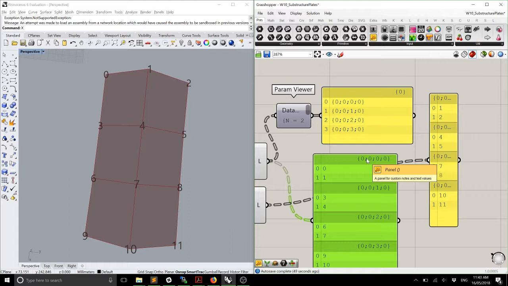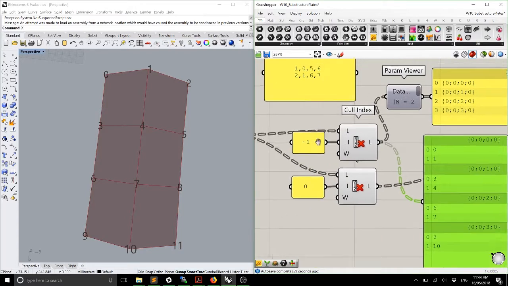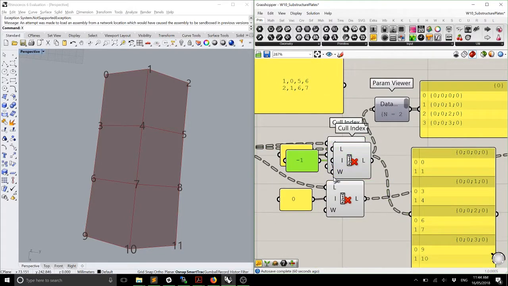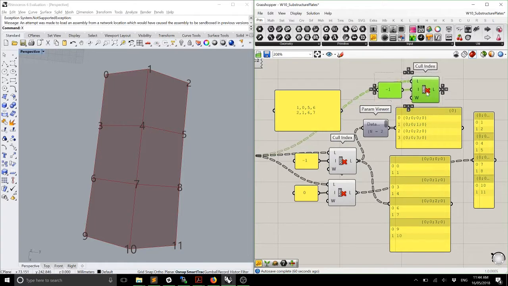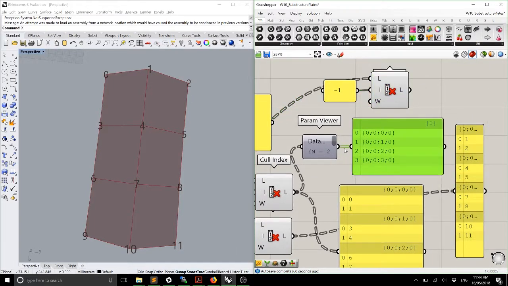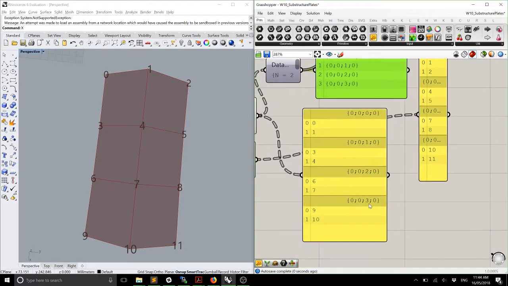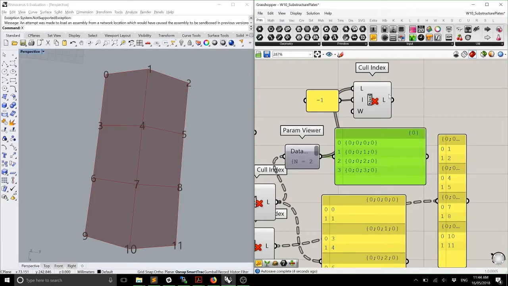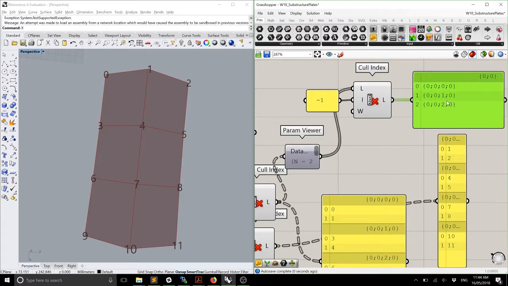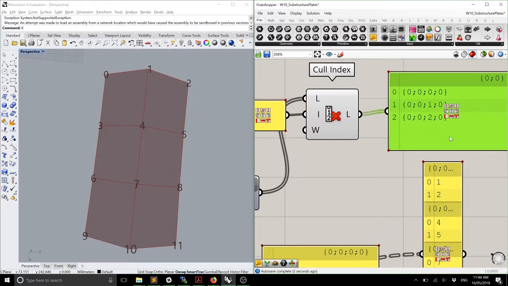Okay. It's at this point we can get rid of one of those branches in this list. So let's use this component, cull index, again, but on this list. What we want to do is get rid of this branch, 0030. So if we cull that index, that's going to get rid of 0030 from that list, yeah?